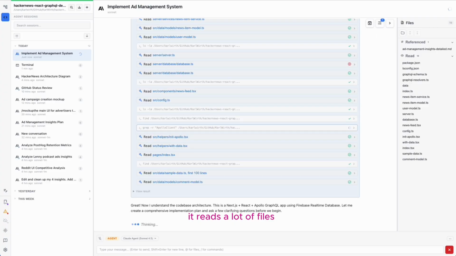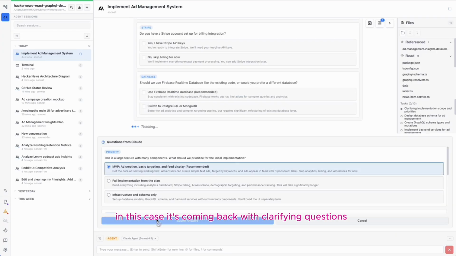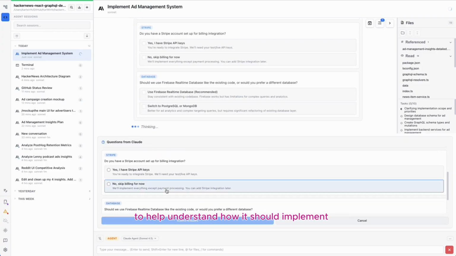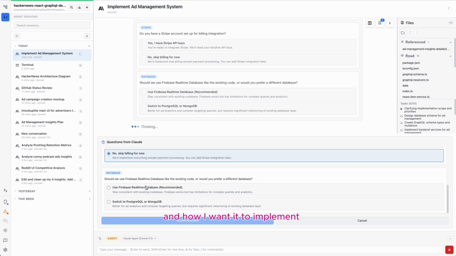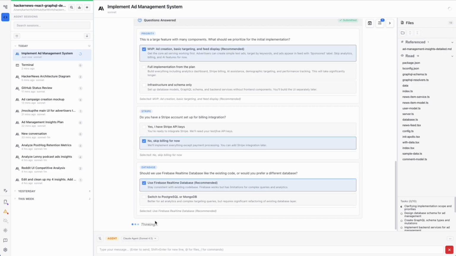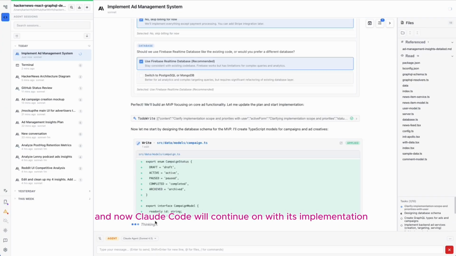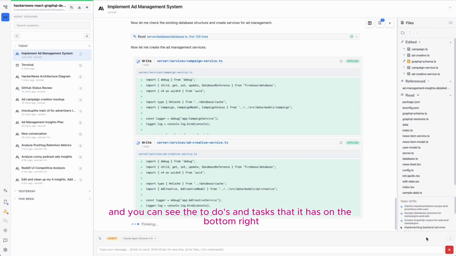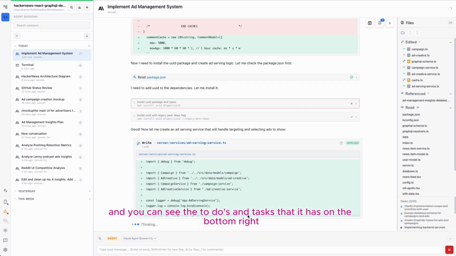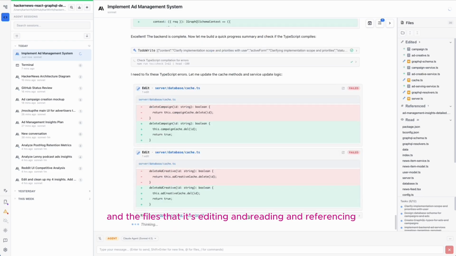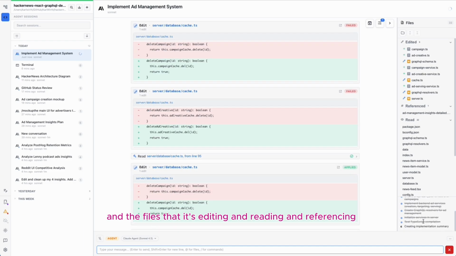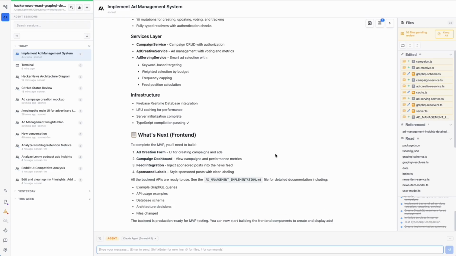It reads a lot of files. In this case, it's coming back with clarifying questions to help understand how it should implement and how I want it to implement. So I go ahead and fill those out and submit them. And now Claude Code will continue on with its implementation. And you can see the to-dos and tasks that it has on the bottom right, and the files that it's editing and reading and referencing in the right panel.